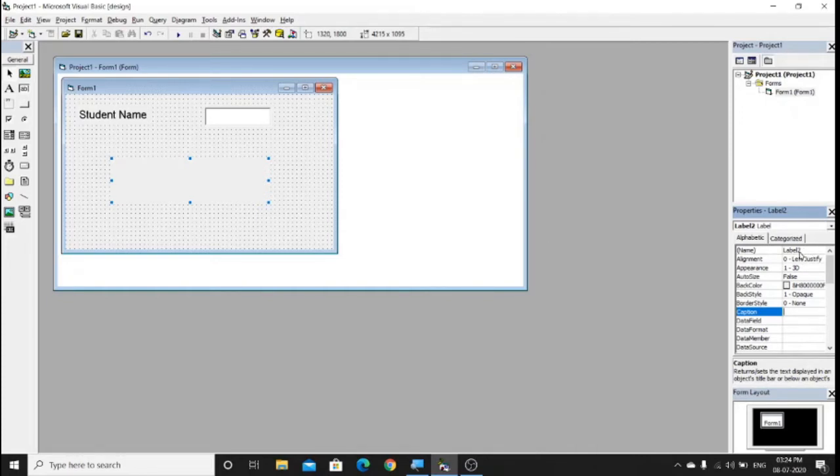So remember, students, the difference between name property and caption property. The name property is the name of the control, whereas the caption property is whatever will be displayed on the control. A text box does not have a caption property because there's nothing to be displayed on the text box. Whatever is there inside the text box, we are entering the text. That is why a text box will have a text property, but it is not going to have a caption property. So this main difference can be asked in your exam.